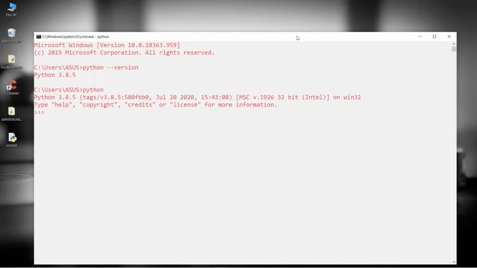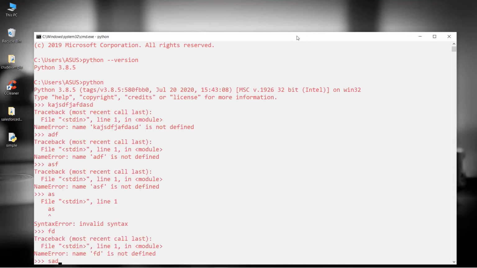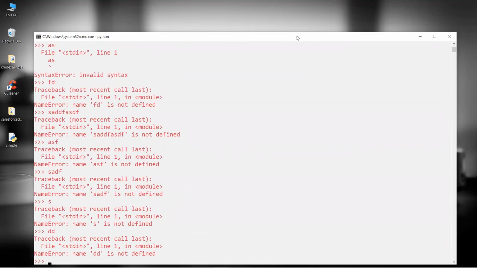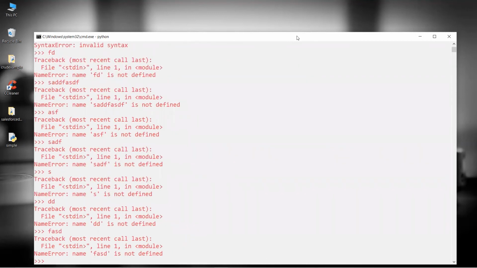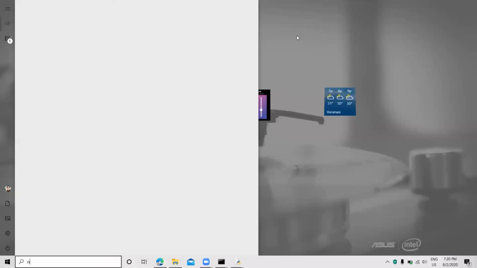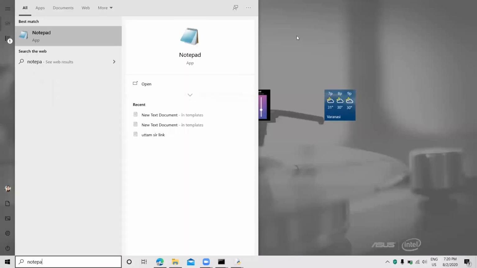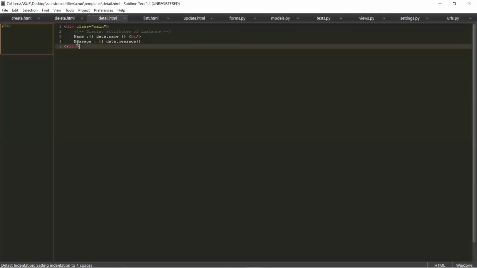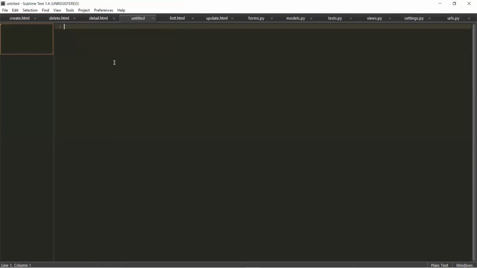Type python. Now you can use Python here. It is like a shell, also a Windows shell. You can't save this program, nor can you change it. So if you want to change and save a program, open the notepad, which is predefined software in Windows. You can also use Sublime Text. I'm using Sublime. Okay guys, so here is Sublime. Type anything, like print hello.